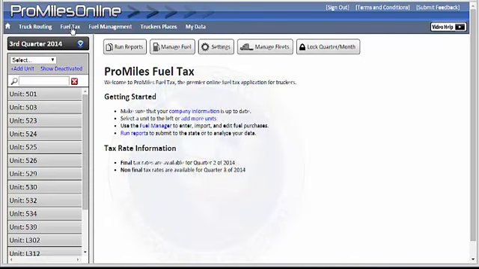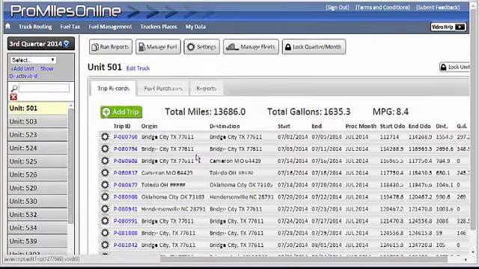One of the questions we get asked most often is, how do I print out my fuel tax reports? So here's a quick video on how to print out your reports. Now this is assuming that you've been diligently entering all your trips throughout the quarter and you have everything entered and you're just ready to print them out. If you're not ready for that yet, then please refer to one of the other videos on entering your trips.